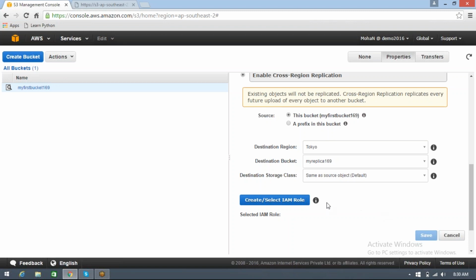For this we need to have an IAM role. Why does an IAM role come into the picture here? It's because my first bucket 169 and my replica bucket 169 should be in communication and contact each other to replicate data without our intervention, so there should be an established communication between these two buckets. For that, an IAM role is created. Then only can you save, or else you cannot. Since I don't have any IAM role, I'll create or select an IAM role.